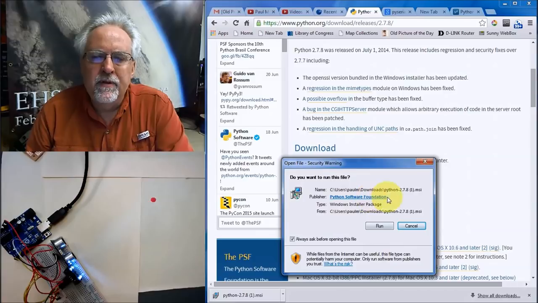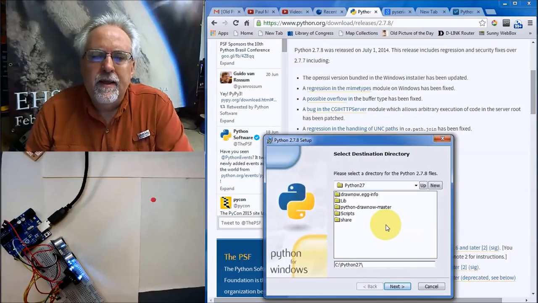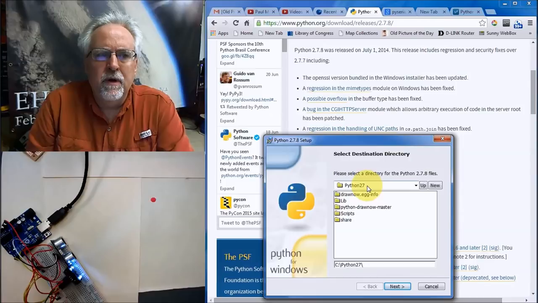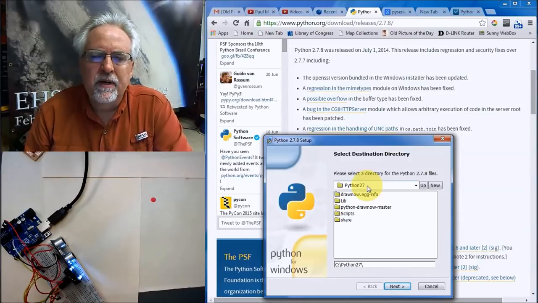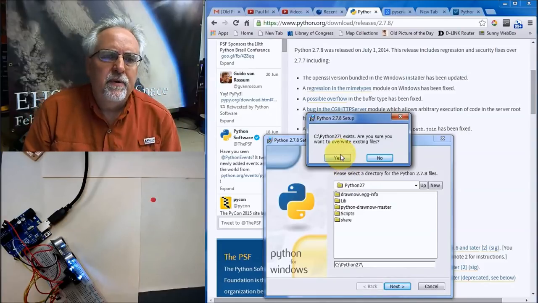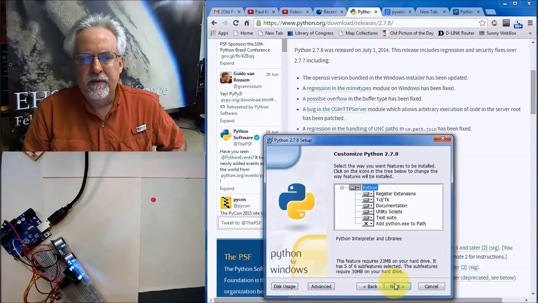It's from the Python Software Foundation, yes, we're going to run it. Okay, we'll install for all users. Now you do need to pay attention to where this is going, and it's putting it in the folder on your C drive, Python 27. Yes, that's a good place to put it. So we'll say next. It says, do we want to overwrite? Well, I had a previous installation, so yes, I'll step you through it and say overwrite, and then we say next.